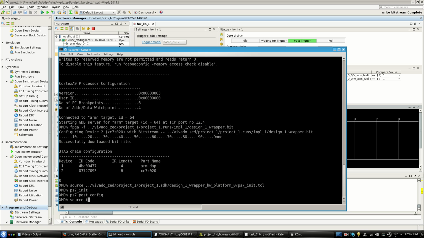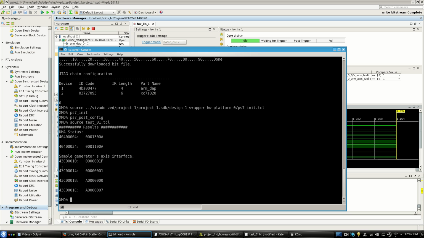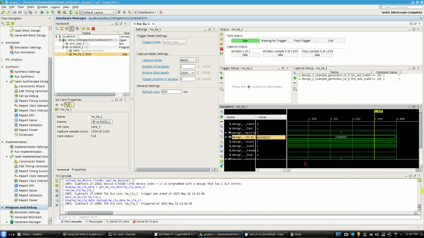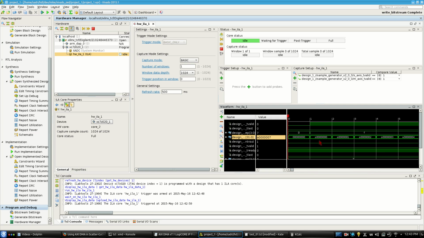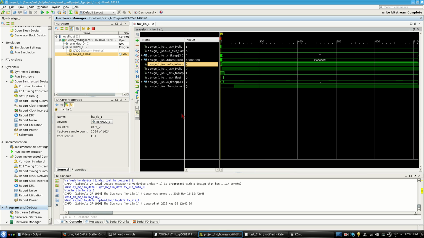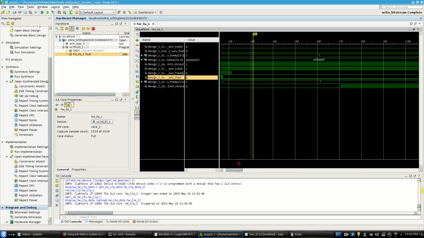So source test 01.tcl. The outcome is exactly the same as before, and now what I have here, in fact, is a representation of what has actually happened on each of these two AXI stream interfaces. So let's have a look. This is actually very simple.